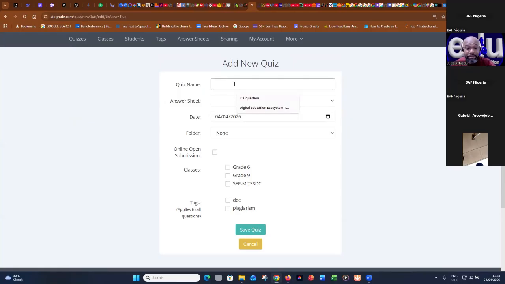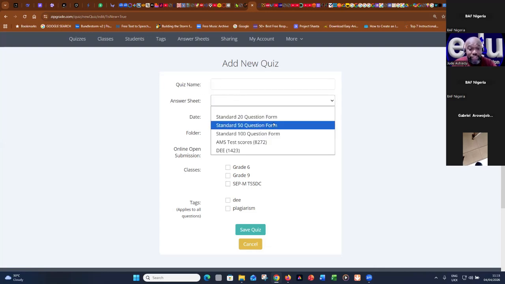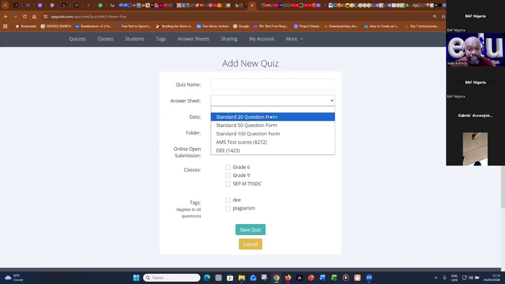So you type the name. Okay, this was the digital ecosystem name you saw here. You type the name of the assessment, maybe math second term, or the topic. Based on the topic, the answer sheet. Now the answer sheet is a number of questions that will be generated per sheet, right? They have specific answer sheets. I think somebody was asking me if they have in between. There is no in between.